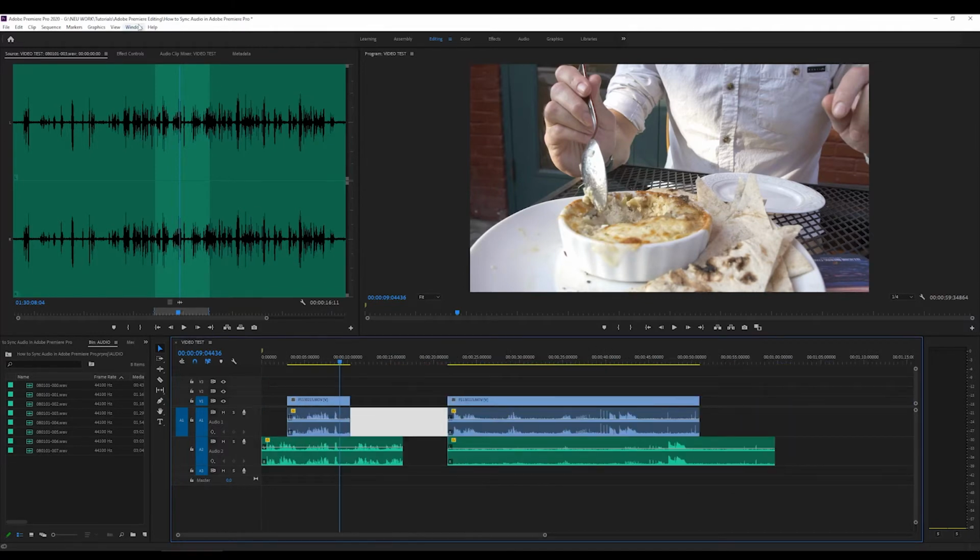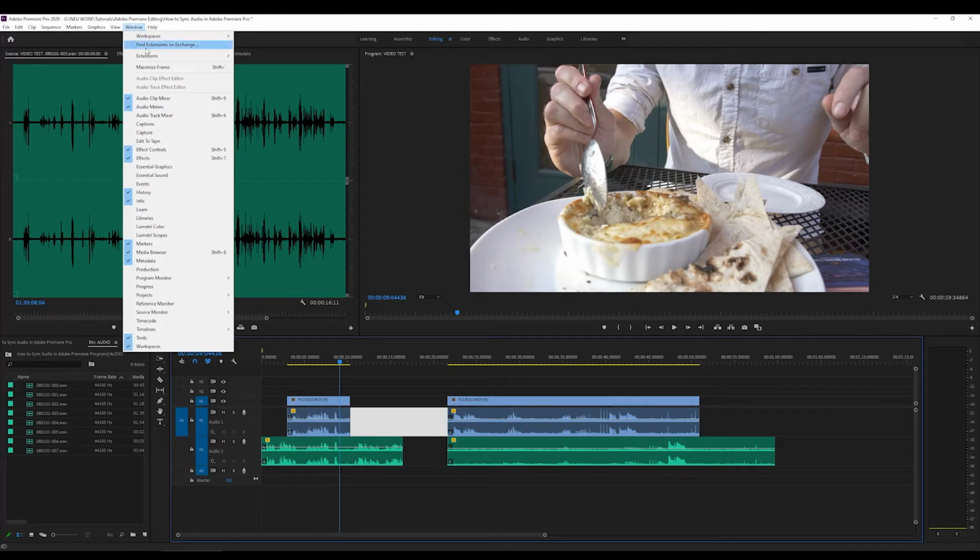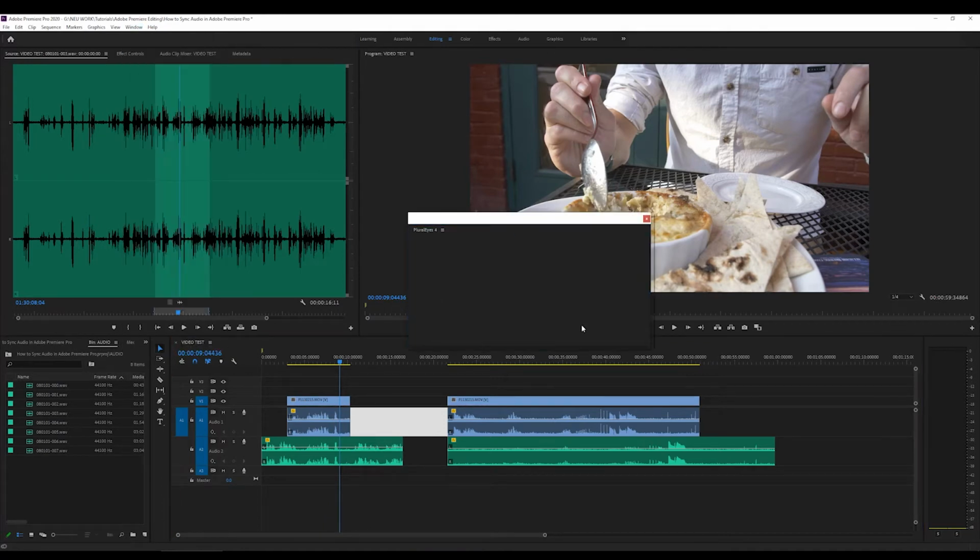Now, if you have the Red Giant suite of software, Pluralize is a really nifty software to synchronize audio, and the difference between Pluralize and Adobe Premiere's built-in feature is that with Pluralize, you can take everything that's in your sequence and it will do its best to synchronize the sound. So there's two different ways of doing this.